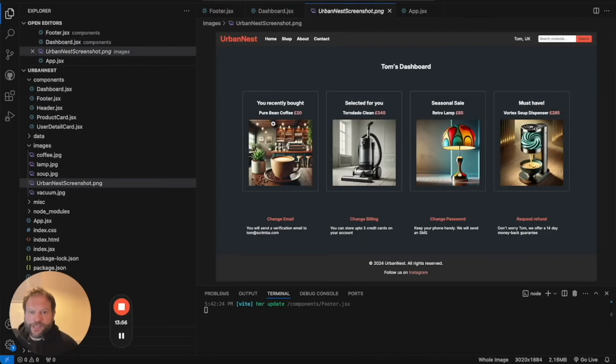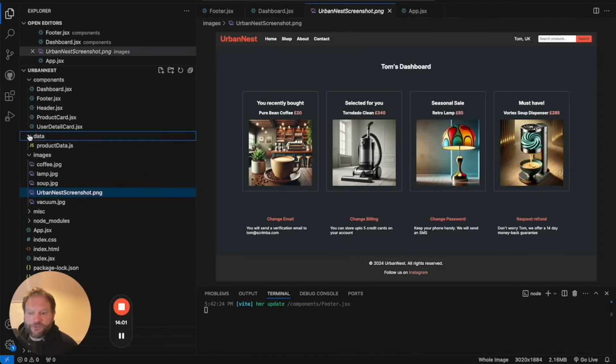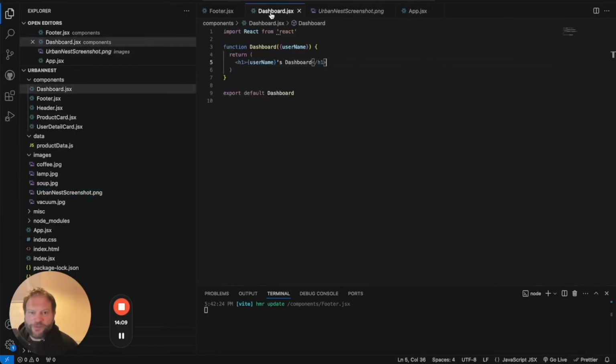Now the dashboard is going to have these 4 product cards, and we've got the data for the product cards right here in this data folder, productdata.js. Now we also need to use productcard.jsx. So we've got some importing to do. And to be honest, importing can be a real pain because you can end up with some really long relative paths because you've got a heavily nested file structure. It can be quite confusing and really difficult to debug.